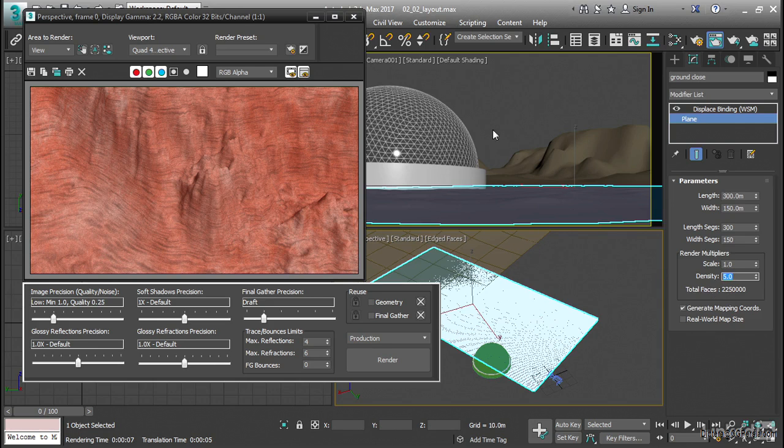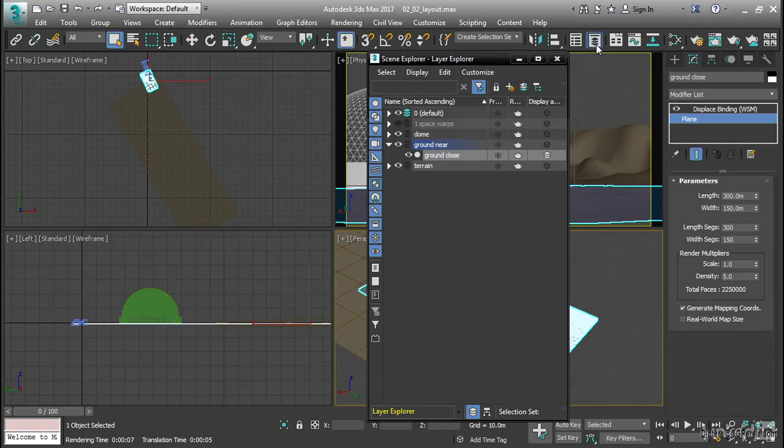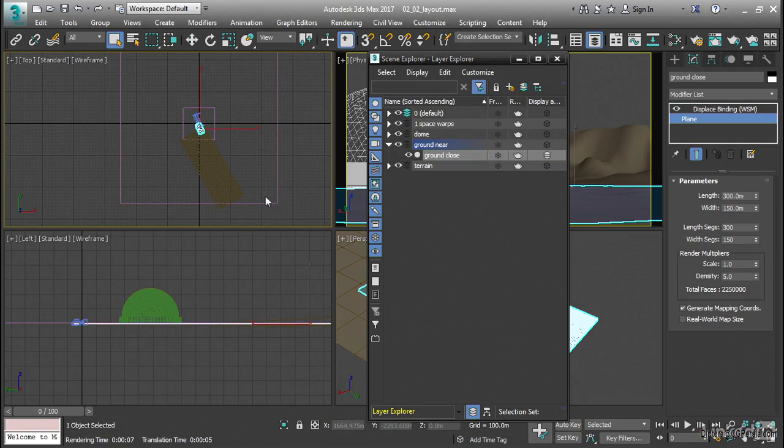And open up the Layer Explorer on the main toolbar. I'm a big fan of organizing things onto layers. Here's one labeled 1 Space Warps, and it's currently hidden. I'll make it visible by clicking on the eye icon. And now these 2 squares are visible. Those are space warps, and they're bound to these meshes.